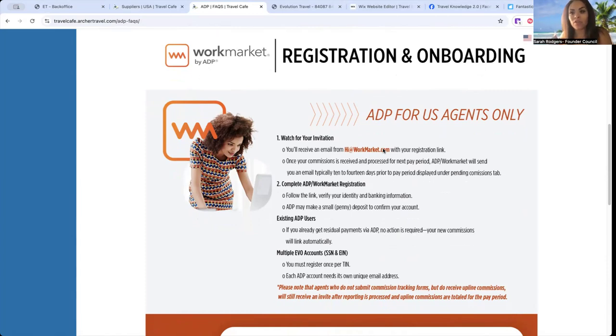You can set up either a direct deposit or you can get the debit card that they use. I believe it's Wisely. So you get to choose how you want that payment to be received. But this is going to be the registration instructions.